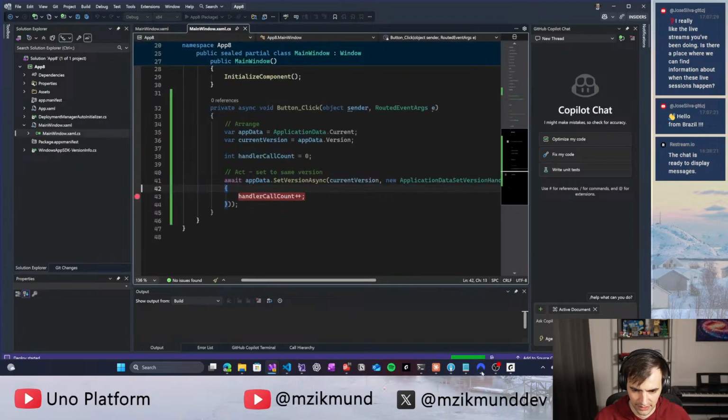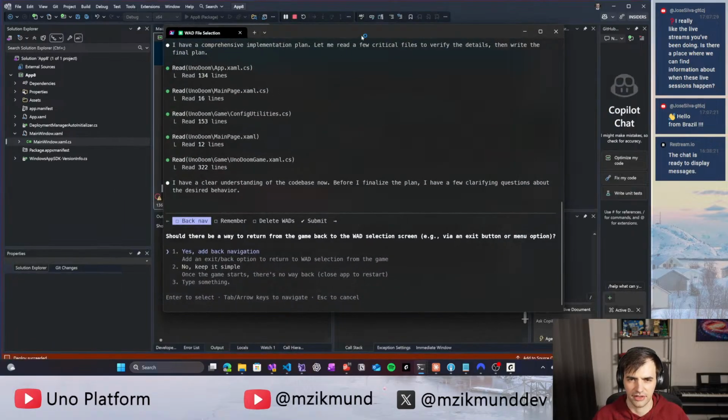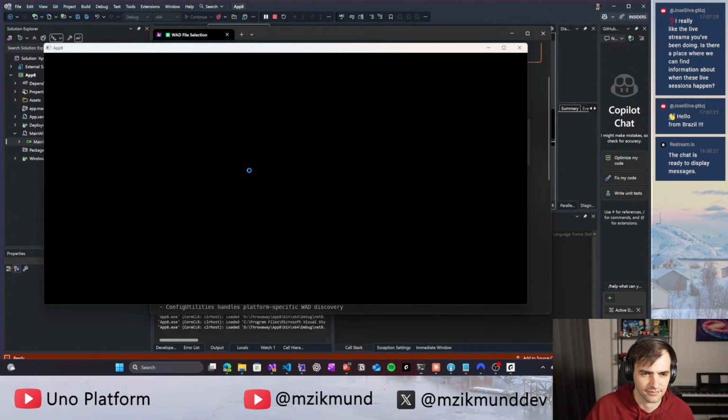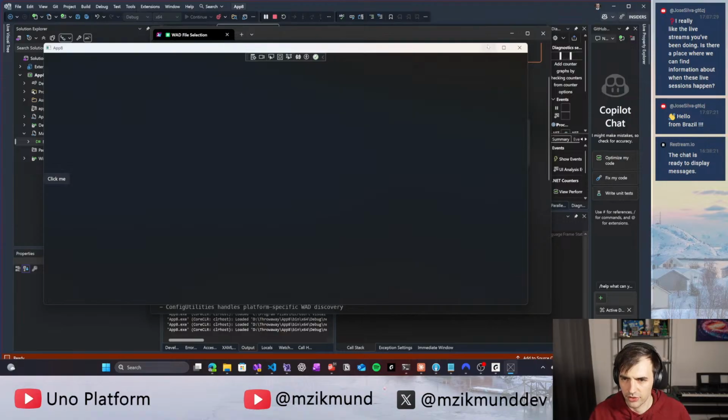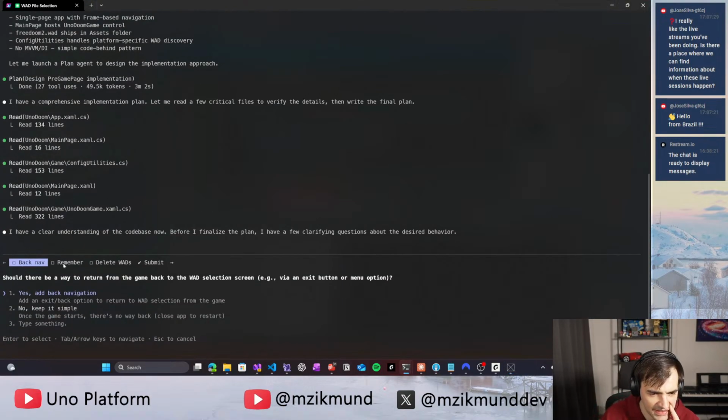Okay, so the AI is done with the processing. So let's check what it created. It's asking me for some clarification. For back navigation, should there be a way to return from the game back to the VAD selection screen via an exit button or menu option? Yes, there should be back navigation.